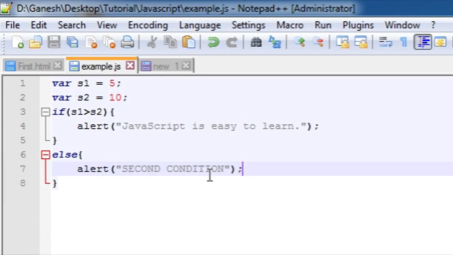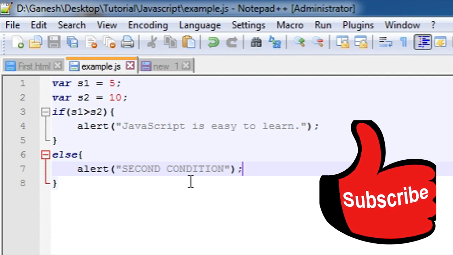Now let's talk about the else if statement. You can use the else if statement to specify a new condition if the first condition is false. Similarly, like in this if else statement, you can also use the if else if statement if you want. I hope you understood about the if else statement.